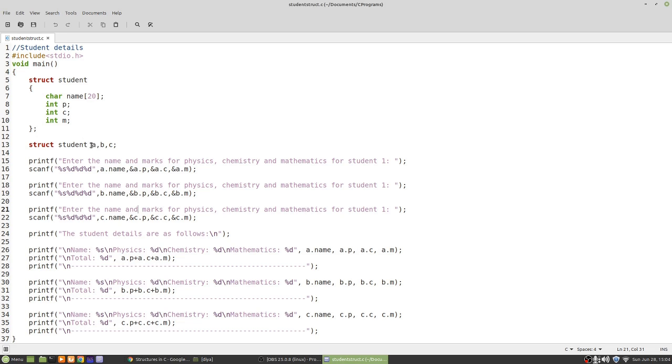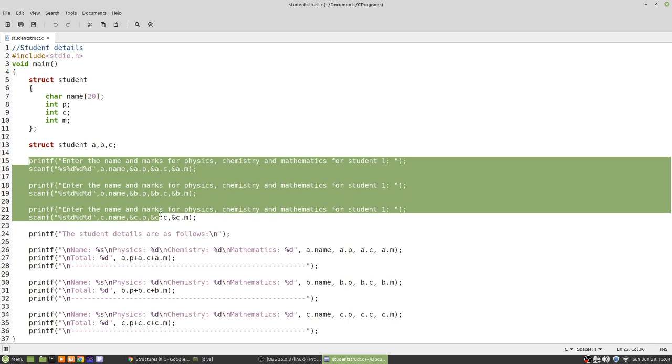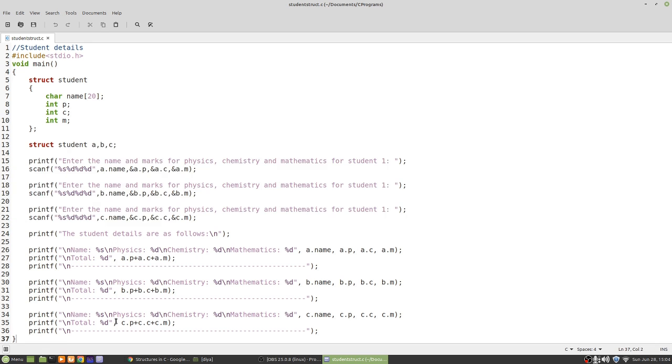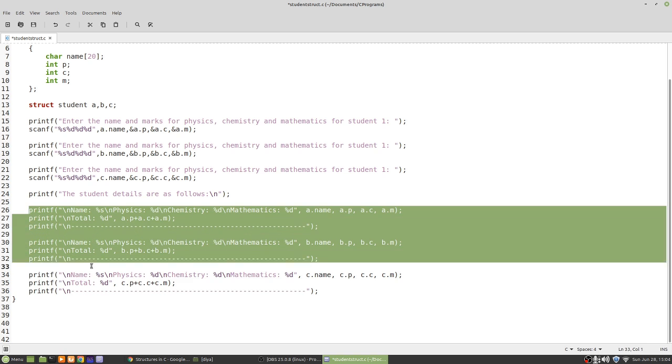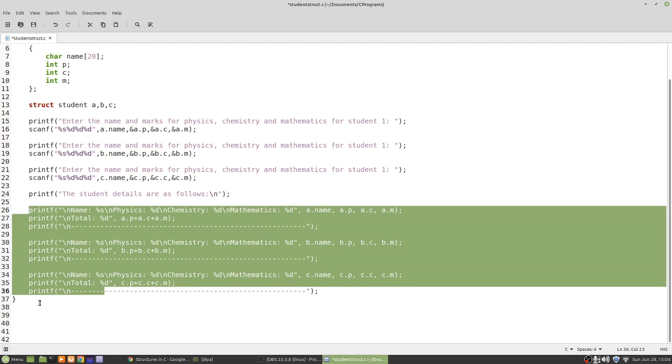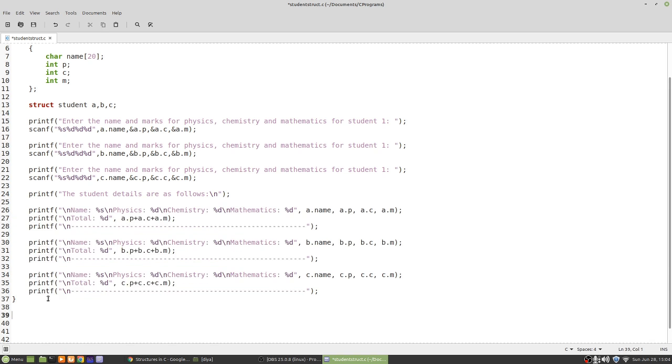We have used simple A, B, C variables and accepted those variables and printed them. So I will create a function here. If you notice here, all these three lines are almost the same except for A, B, C. So we can consider putting this in a function. Say I'm going to write a function.